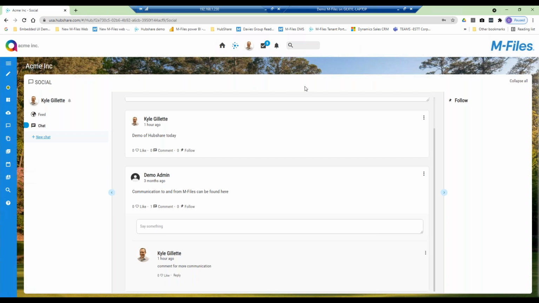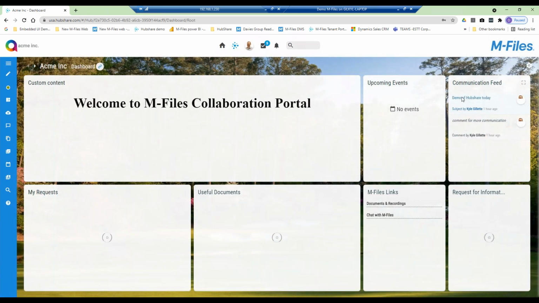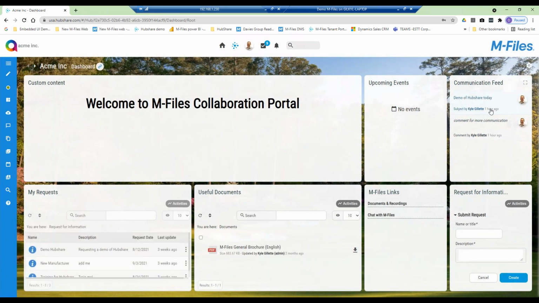And then, like I mentioned, the widget on the dashboard side can show the relevant social feeds pertaining to the user that's logged in. So my actual user here that's logged in sees the feeds that either I've commented on, I've been assigned to, or chats with me here.